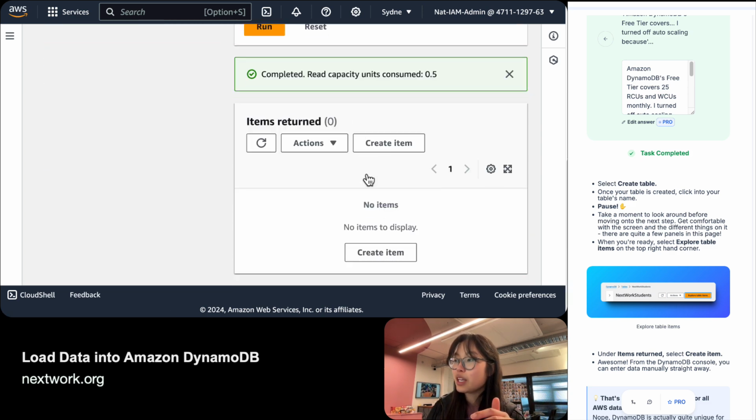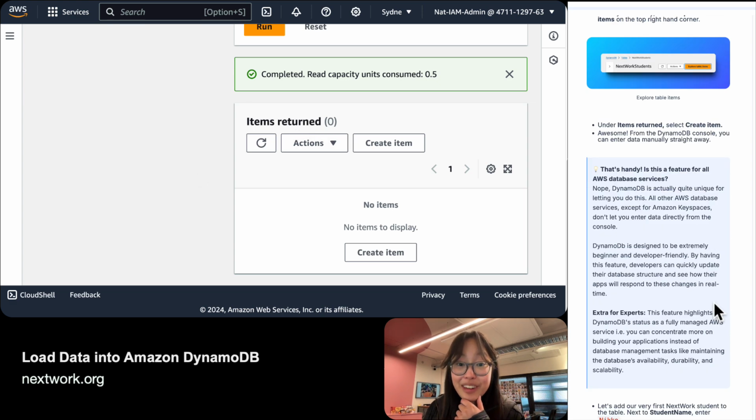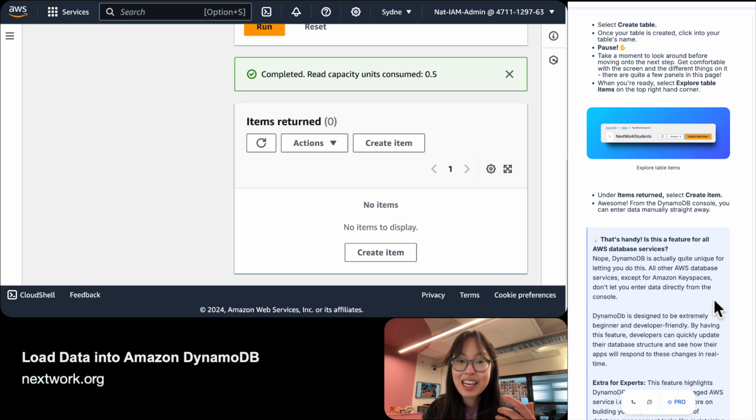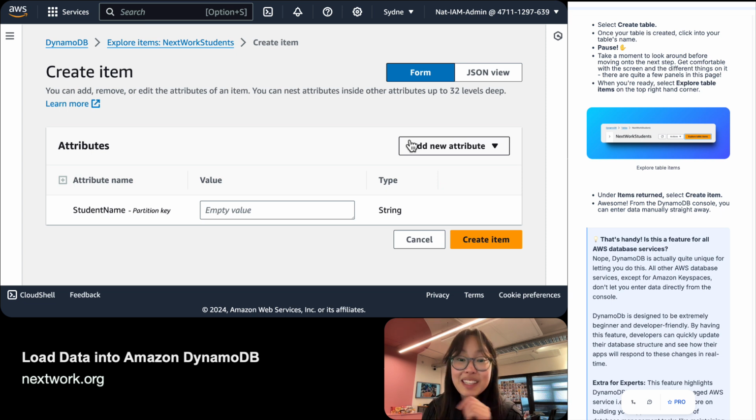So now that we're looking at all the items in our table, we have 0 to start with. That's right. So we just created this table, so of course it's only going to have 0 items inside, but that's okay. Let us create the first one. So we're going to click on Create Item, and ta-da! From the DynamoDB console, you can enter data manually straight away. You can literally just start entering data into your database table.